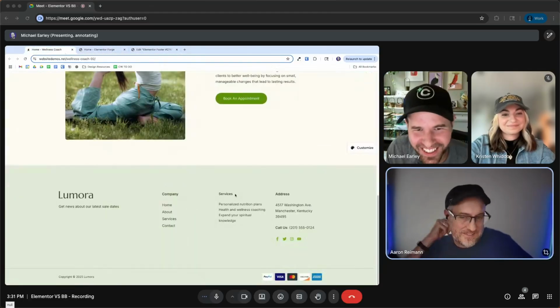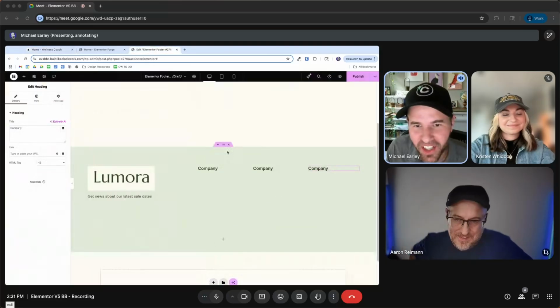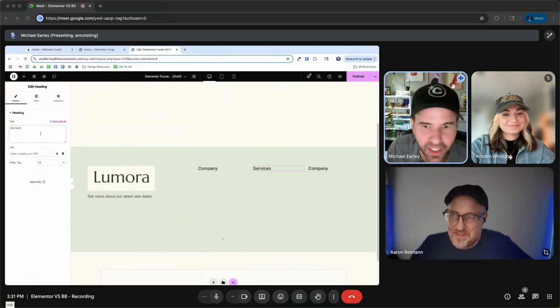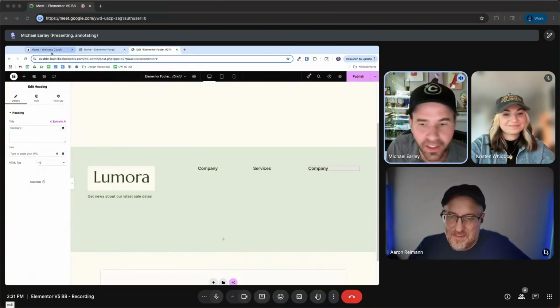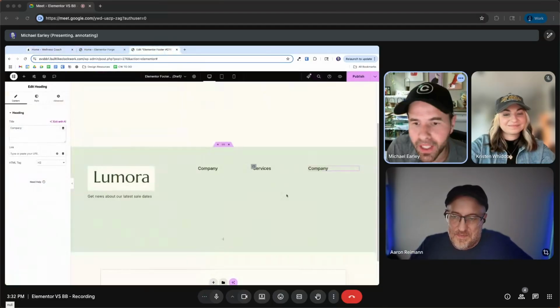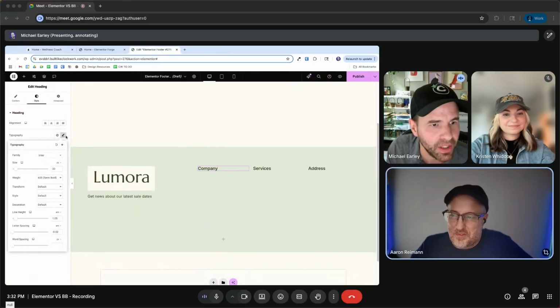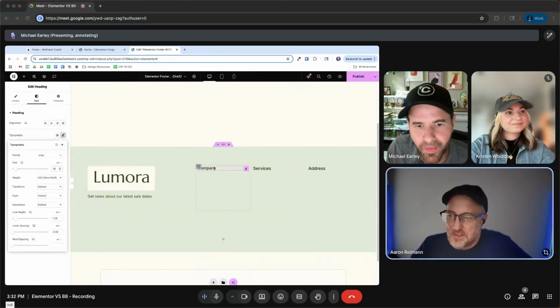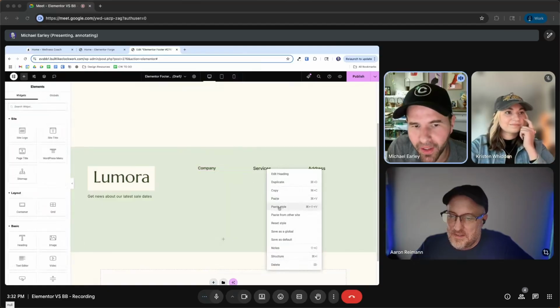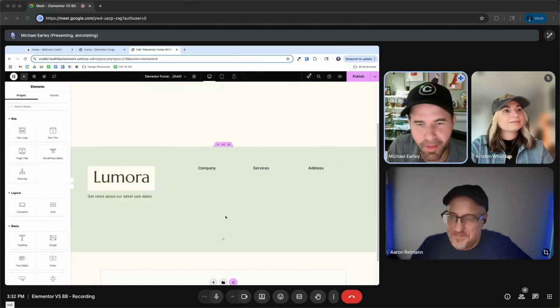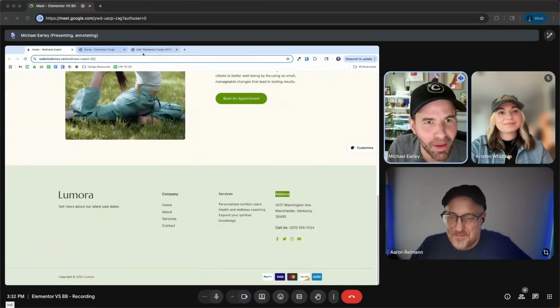Exactly. So services and address, and you see I just duplicated it and dragged it over, so I'm not recreating things over and over again. And then the cool thing is if I'm like, you know what, I'm looking at this page and I see the text is actually 2 pixels bigger than it should be, right? I'm gonna decrease the size, copy, paste. Yeah, I think you read my mind there.